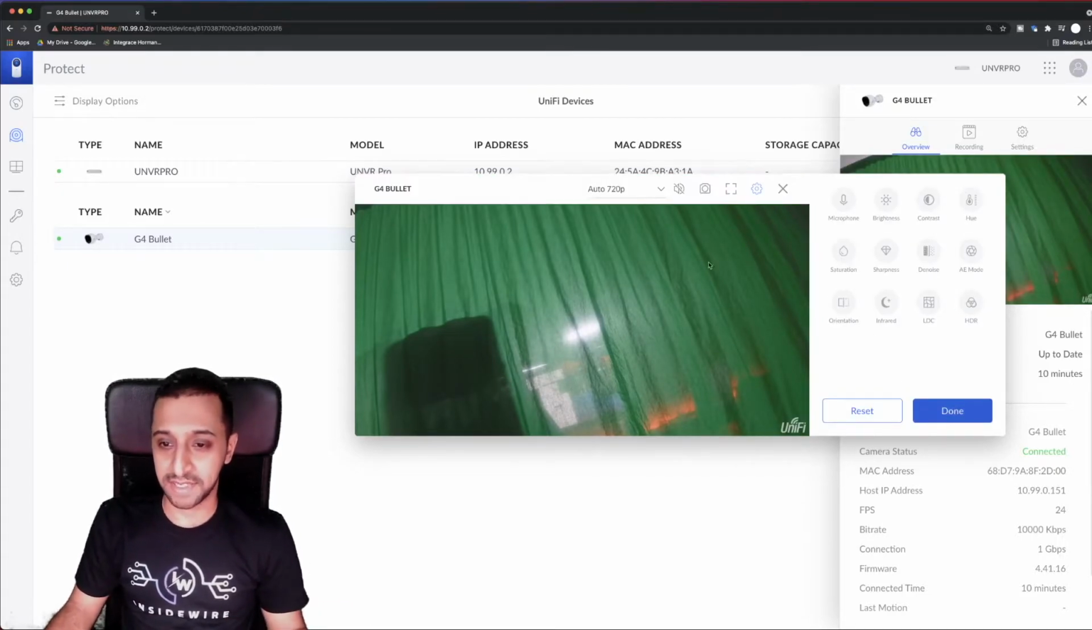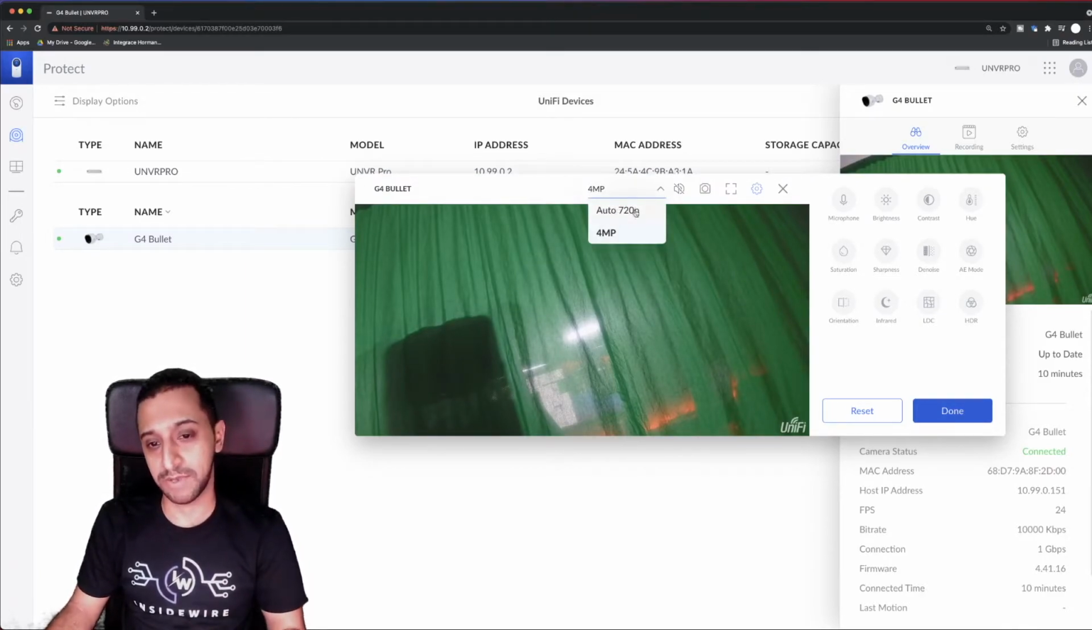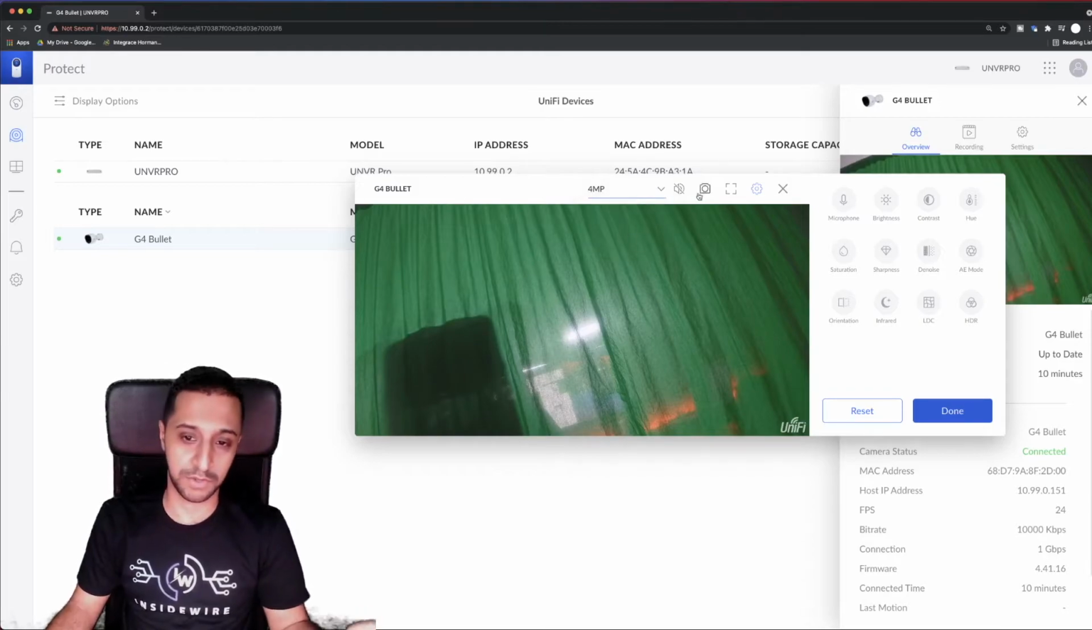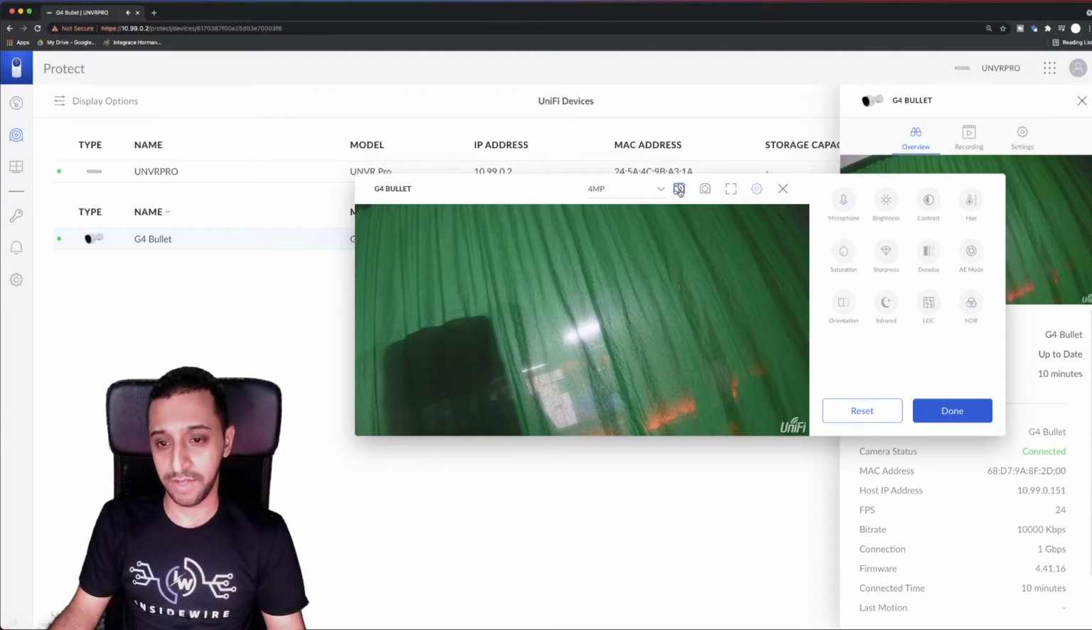So these are settings that can be changed, and if you want to go ahead or look at the resolution, you've got 720 or 4 megapixels, so you can choose whichever one you want. And if you want to listen to what's happening at that point, I'm actually talking and you can hear me on the camera as well. You can take a snapshot and you can make this full screen if you want as well.